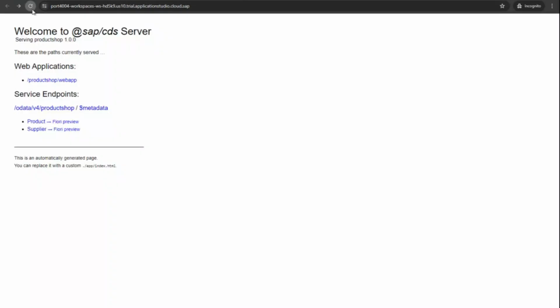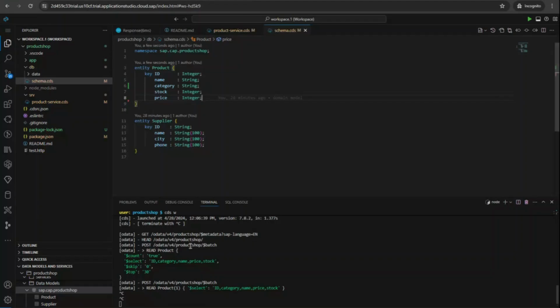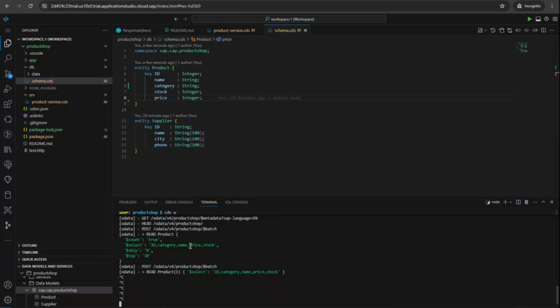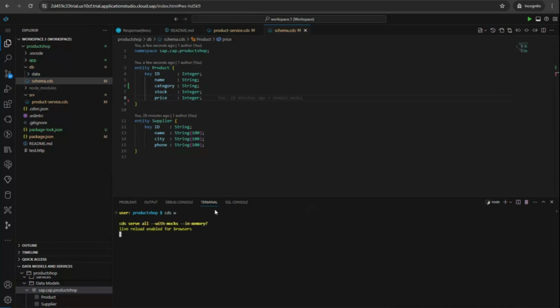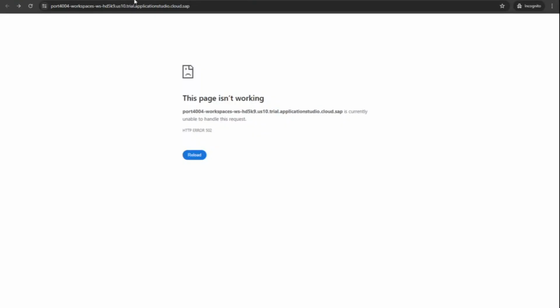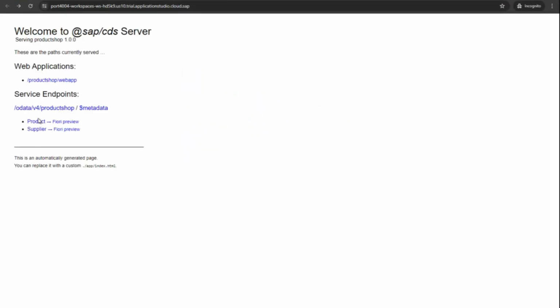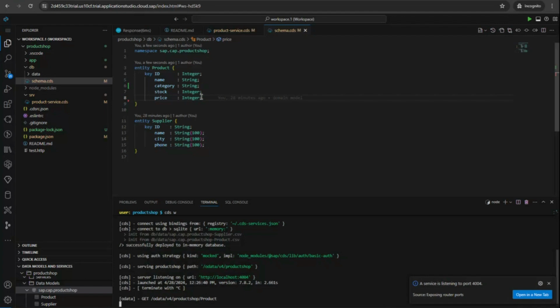If I refresh the service, there is some error issue. Okay, so if I refresh it and go to the product, you can see all those data. Now, if you see here, this is stock and price.